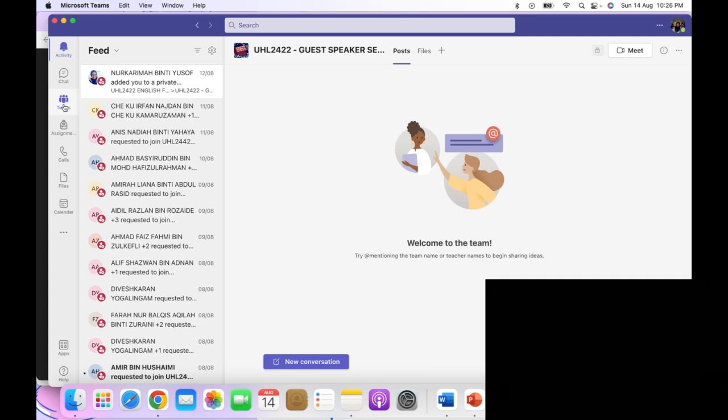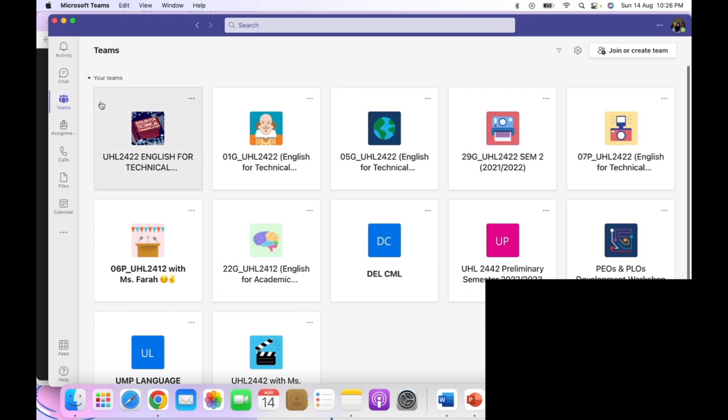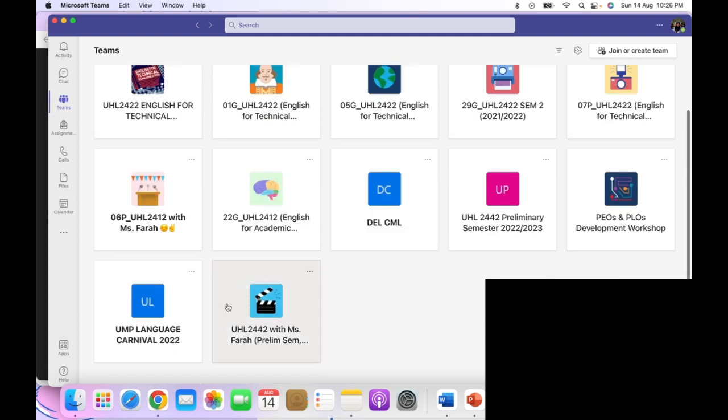So this is a very important button here that says Teams. If you click on All Teams, you should be able to see all of your Microsoft Teams groups that you are enrolled in. Now, if you are stuck and do not know where to click, you can click on Teams and go ahead and find our team, our group.